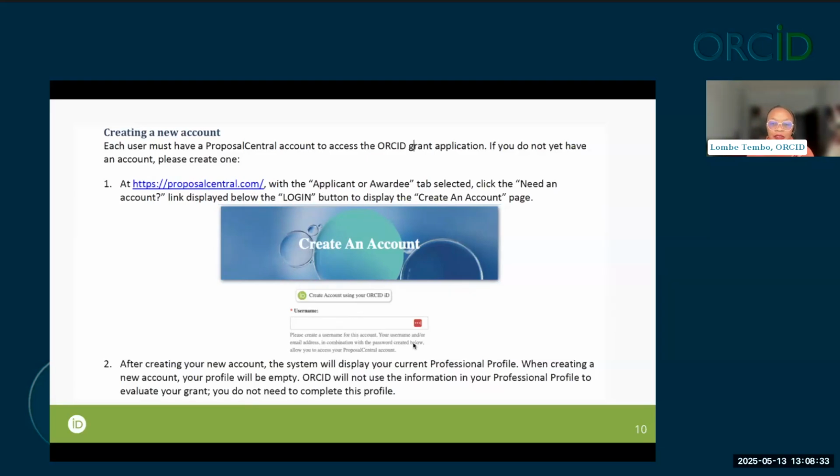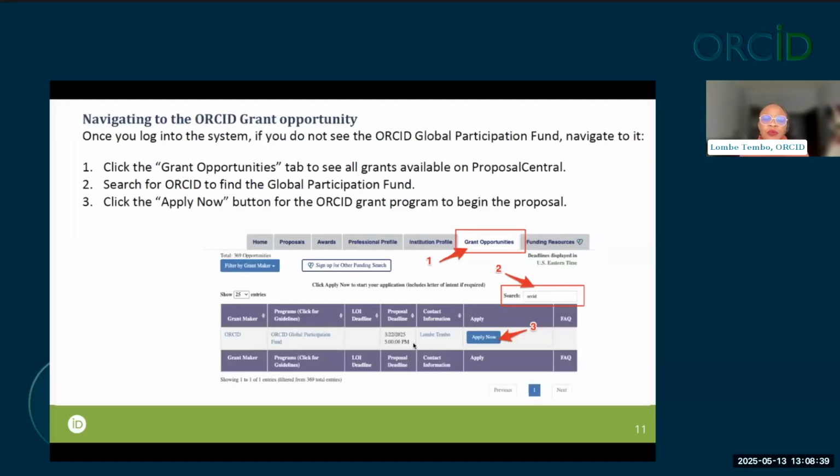After you create your new account, the system is now going to display your current professional profile. Once you're inside this Proposal Central portal, this is the screen that you're going to see, and there'll be all these different tabs. But what's important is that you go to grant opportunities, because Proposal Central also houses other institutions and different proposals that are being run by those. So you go to grant opportunities, and then you search for ORCID up here. And this is what is going to pop up. You see my name here, Lambatembo, because I'm the one who manages this program. And then you go to apply now, which is that big blue button on your right.